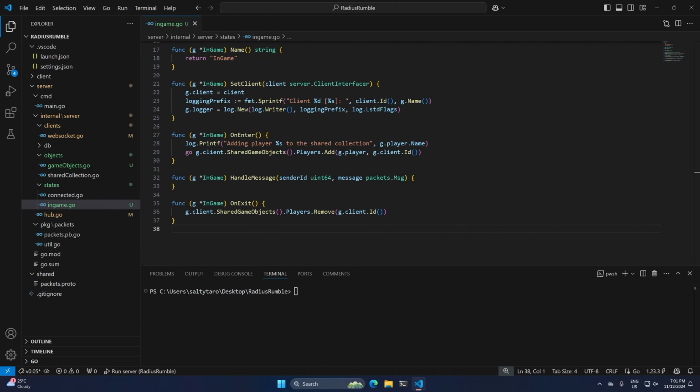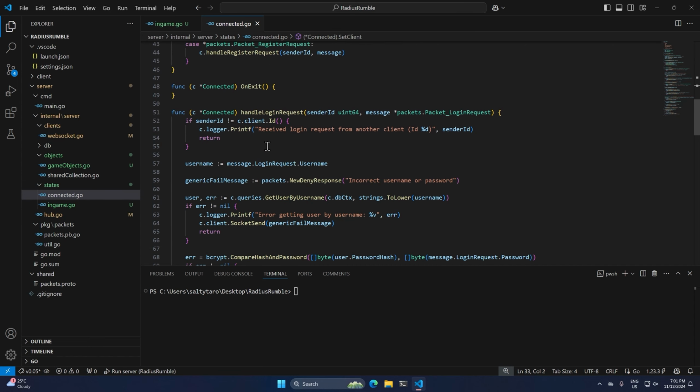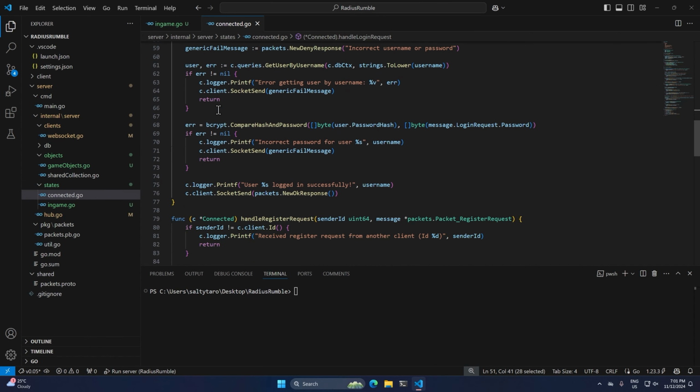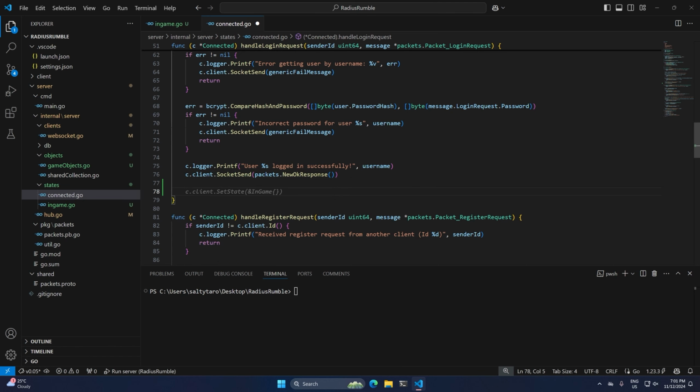So let's save our ingame.go state, and now we can look at transitioning into this state from the connected state when the client successfully logs in. So if we come to the connected.go state, find the login request handler, which is here, there's going to be a section where we can see that we've logged in successfully and sent a OK response back to the client. It's here that we can go ahead and transition into the in-game state.